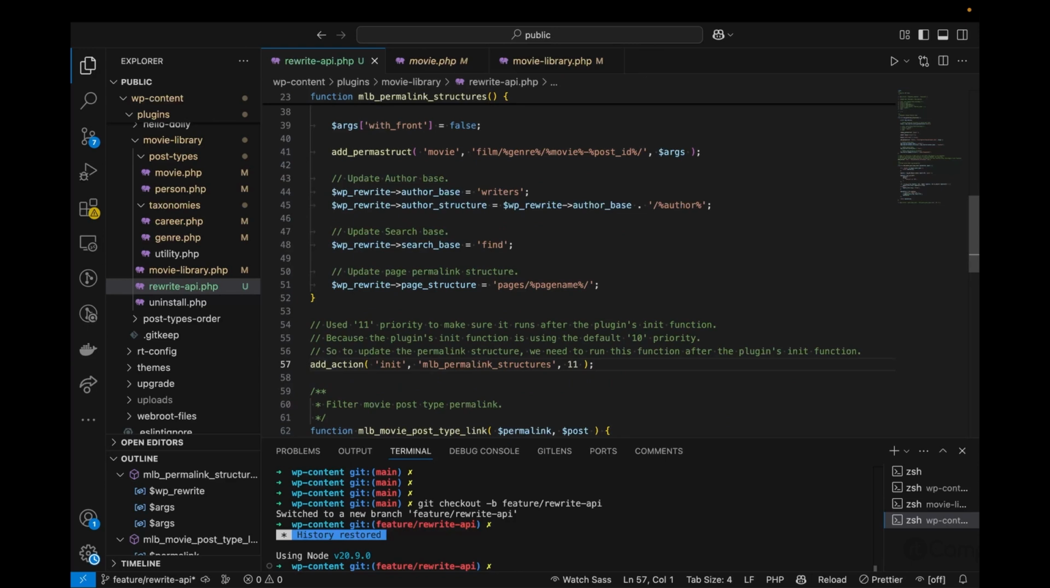I have registered this callback function on the init hook, but on a priority of 11, whereas the default priority is 10. Whatever permalink structure we want to change, we have to do that after the registration of the post type. That's why I have added the priority 11, so that it will make sure this callback function executes only after the post type registration is completed.